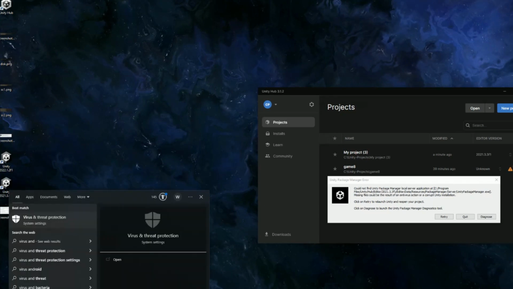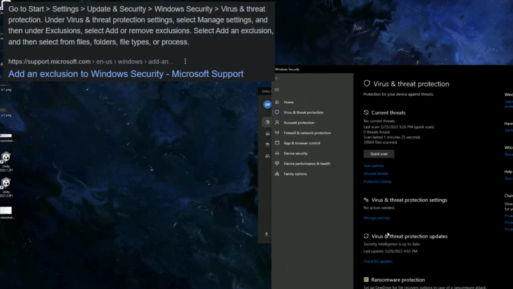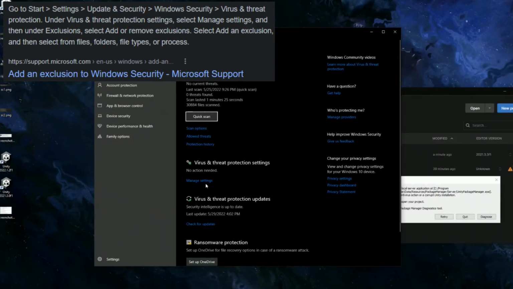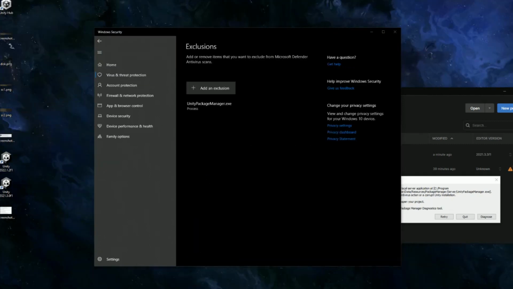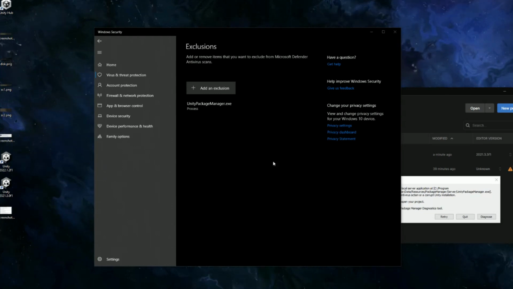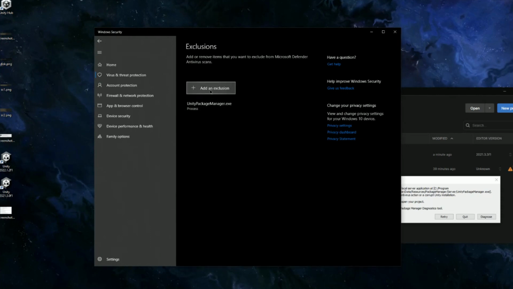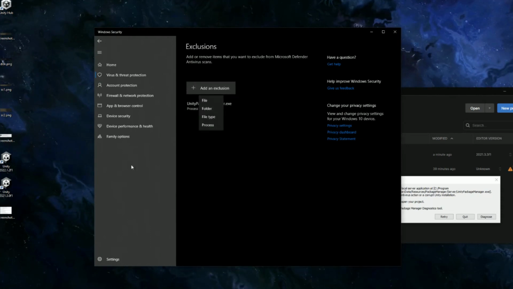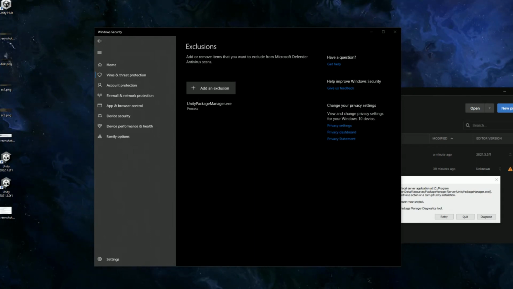I am going to go to my Windows Defender exceptions. Under Virus and Threat Protection, we're going to go to Manage Settings, and then Exclusions. This will require you to have read and write permissions to your PC. Under this exclusion section, you can add Unity Package Manager.exe as a process: add an exclusion, and then process. And this will prevent this exe file from being scanned by the Microsoft Defender antivirus scanner and from being removed.